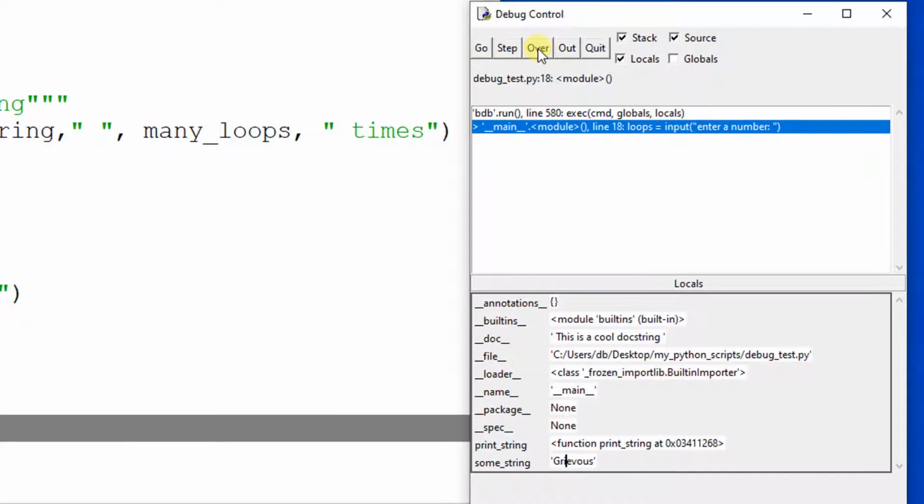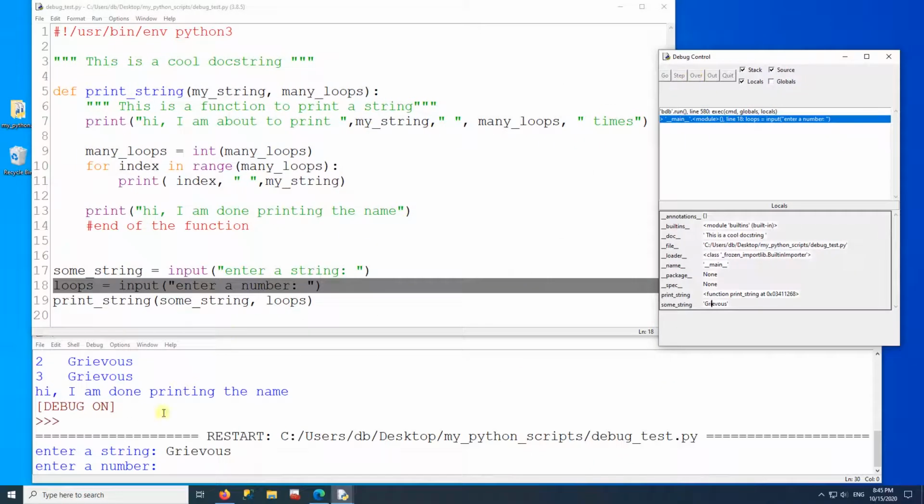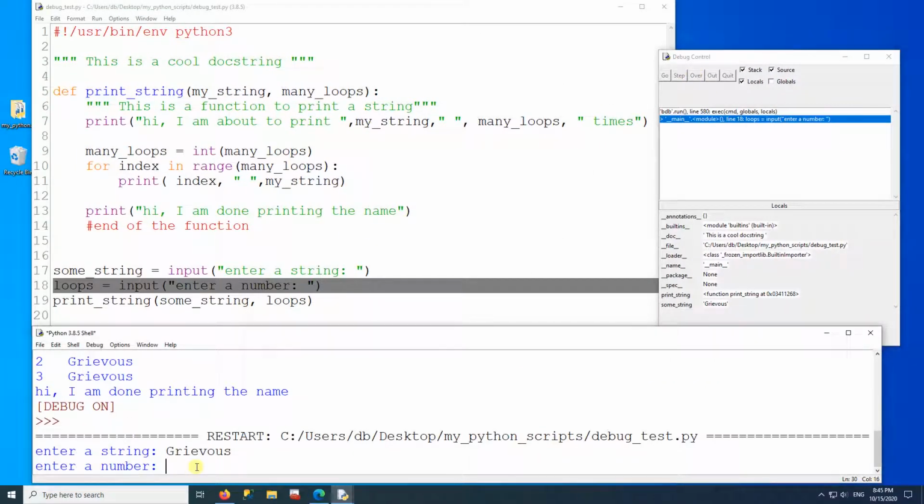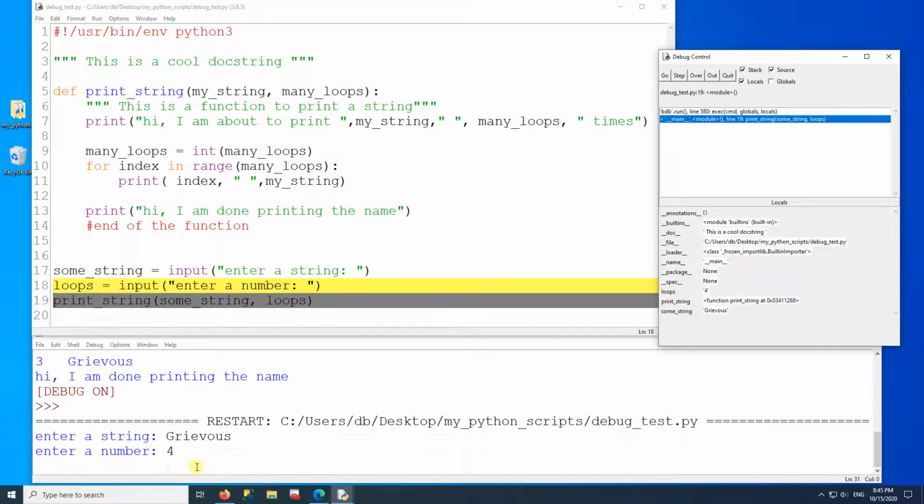So I'm going to click on over. And then it's waiting for a number. I'm going to put number 4 this time, click enter. And then if I look again here on the locals, I can see the loops is set to 4. So that's great. The number that I typed went into the variable named loops.